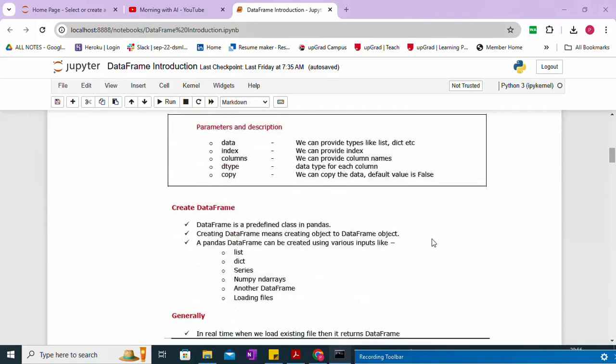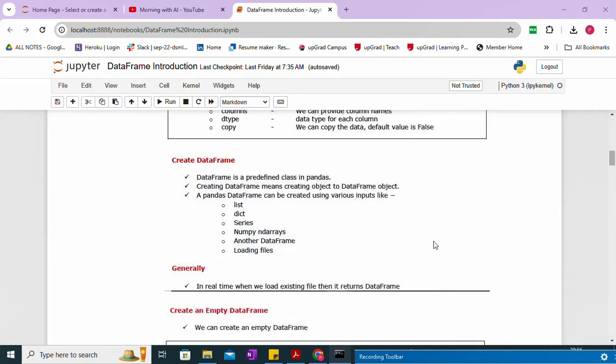Now, let's create a data frame. There are different ways to create a data frame, and we'll go one by one. Creating a data frame means creating an object of the data frame. A Pandas data frame can be created using various inputs like list, dictionary, series, numpy n-dimensional array, another data frame, and loading from file. Out of all of these, the most important and real-time way is loading from file.